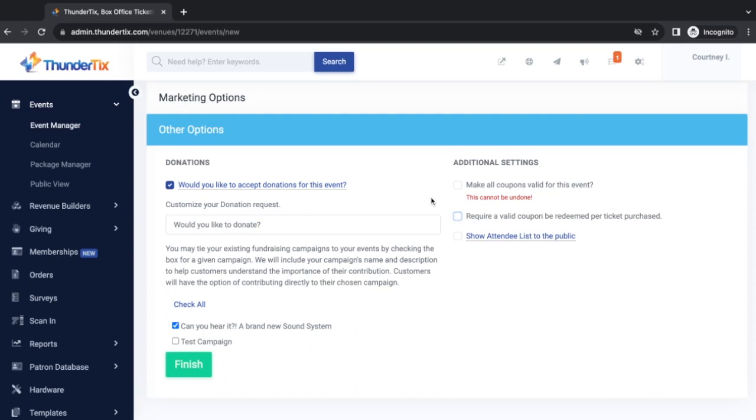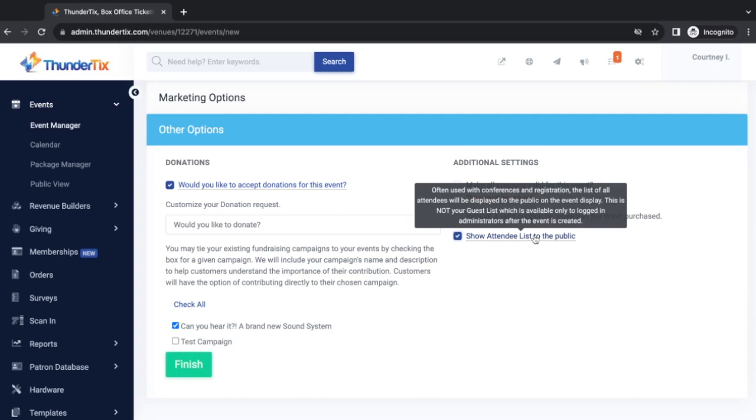The next option is to show your attendee list to the public. This is usually only done for events like conferences and registrations, where attendees know each other and want to see who else is attending.